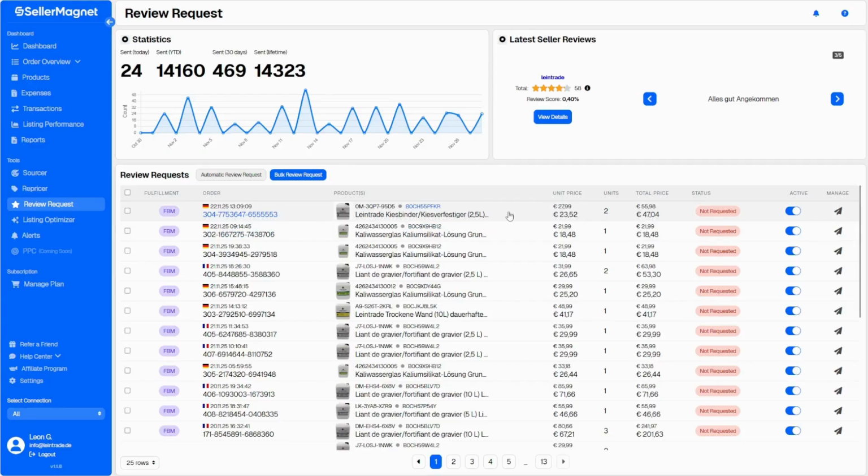Scrolling down, you will find the Review Requests table. This list displays all orders that are potentially eligible for a review request. Please remember that eligibility relies on specific criteria, typically requiring the order to be delivered between 5 and 30 days ago. You have several options for managing these requests manually.